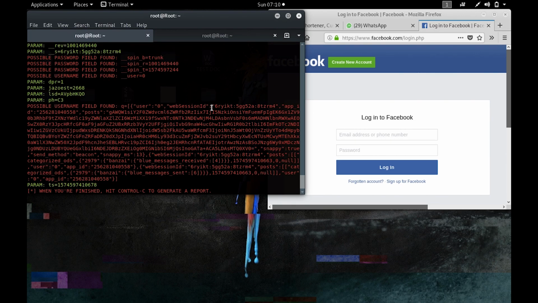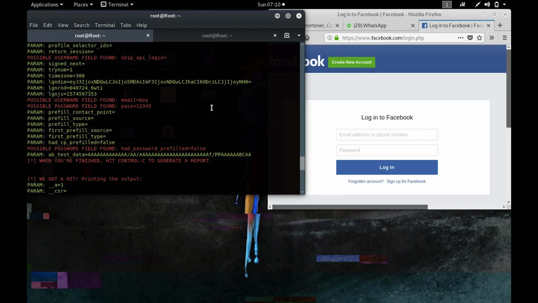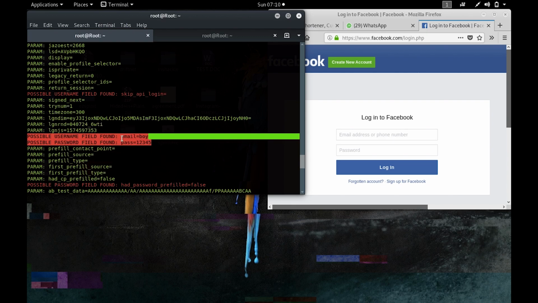So this is on the hacker end. Password found. Here we are: the username, email, and the password boy. And that's how hackers get into your information using phishing links and social engineering.